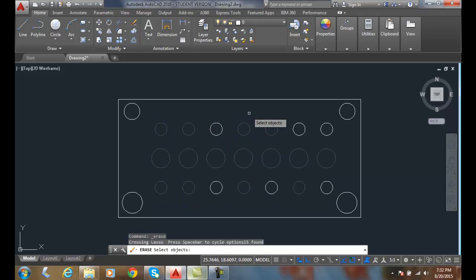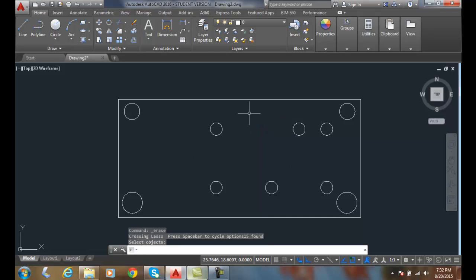So now, this was an implied window since I picked in the upper left. Anything that was entirely within that green window lasso is going to be selected. And I can hit enter and they'll be erased. I can do the same thing for a crossing. I'm going to undo that.